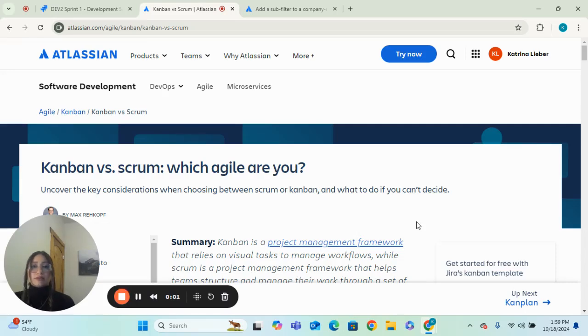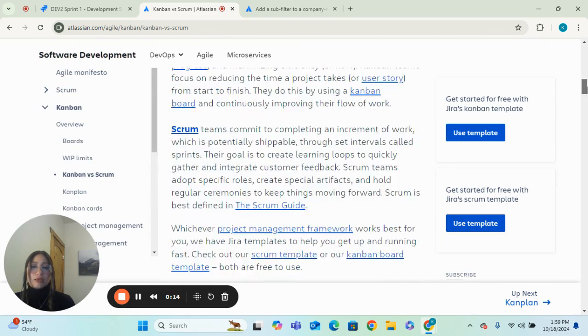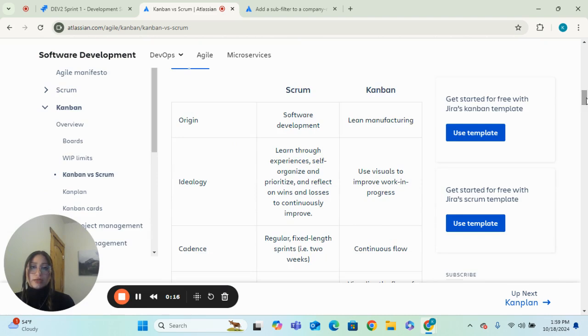In this video, we're going to talk about the differences between Kanban boards and Scrum boards and help you figure out which one will work best for your team and your team's needs. So if we come here to this Atlassian documentation for Kanban boards versus Scrum, here they have a very helpful table at the bottom. Now, before I go into detail on this table, I just want to give you an idea of what Kanban can be used for.